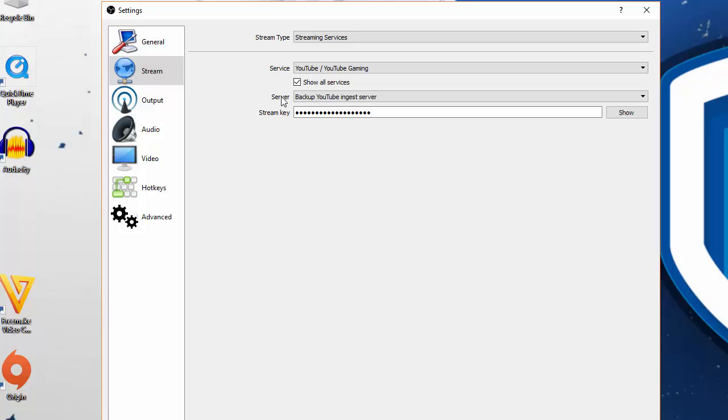Then you want to go ahead and take a look at the server, and currently I'm on the backup server, but you'll probably be on the primary server. Just leave it for primary for now, you should be okay. I've experienced a few problems on the primary server, so that's why I'm on the backup. But if you don't have any problems on primary, then I would suggest going with that one.